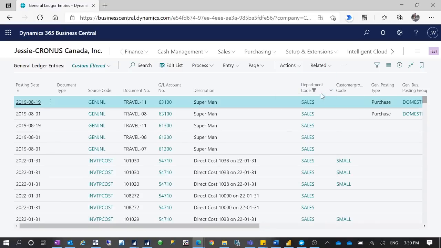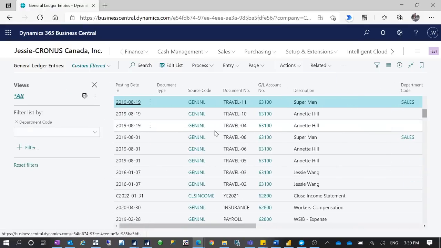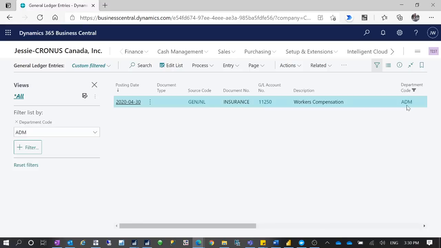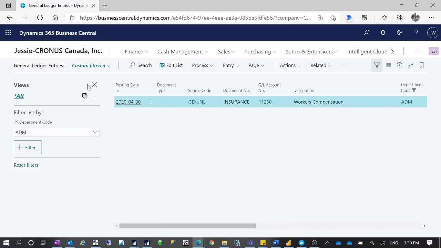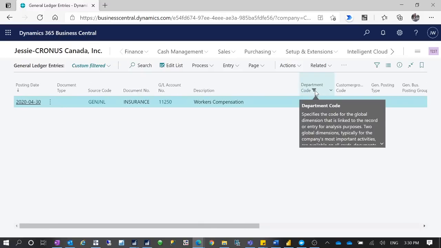I'm going to clear the filter, and then I will say filter to, and this will be ADM. You can see there's still one. This could be the one we missed, but we don't see the other ones. So all those ones we selected, the dimension has already been changed. This is how you can batch change the dimensions in this version.